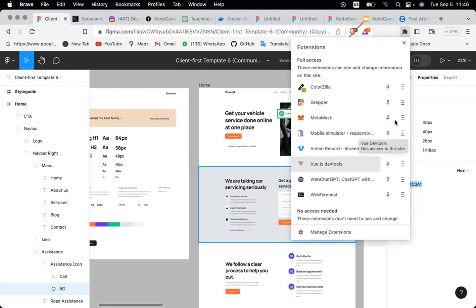Let's be careful with the way we unmute ourselves. That's not really cool. Okay, so in case you were not able to get the color specifically for what you need, just search for Colorzilla. Colorzilla is an extension, a Chrome extension.